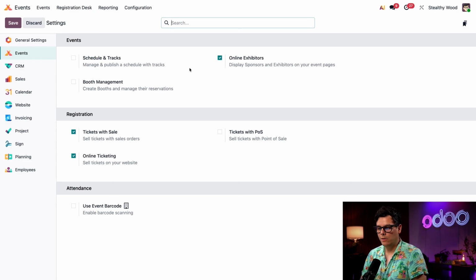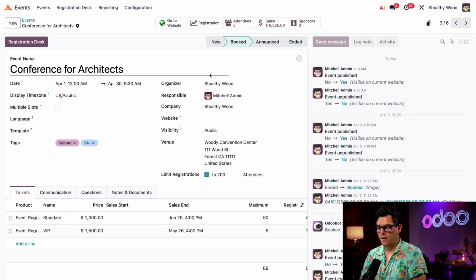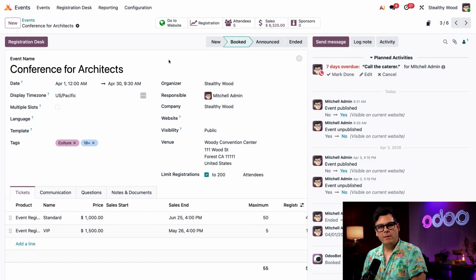So to do that, we're going to go back over to our events dashboard, which we can do by selecting our events menu over here. All right, perfect. And then we're going to click on our conference for architects, as I said. So on our event form right here, you're going to notice that we now have a sponsor smart button up at the top.